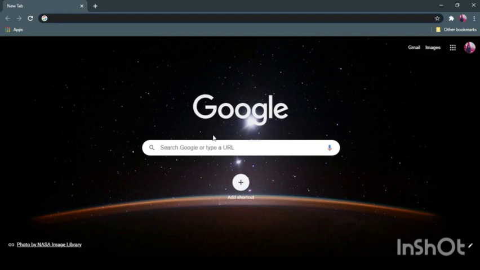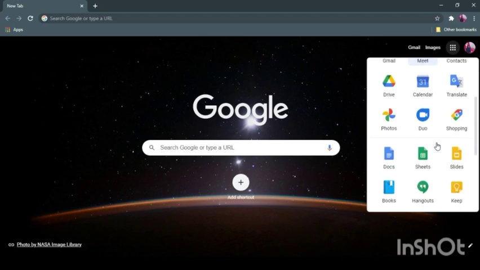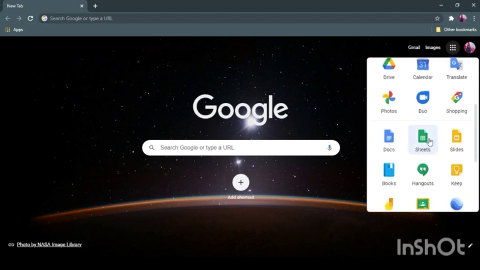So first you need to open your Google Chrome. I already opened mine here, and after you open it, there is an icon on the top right corner here. So click on the icon and search for Sheets right here and just click it.